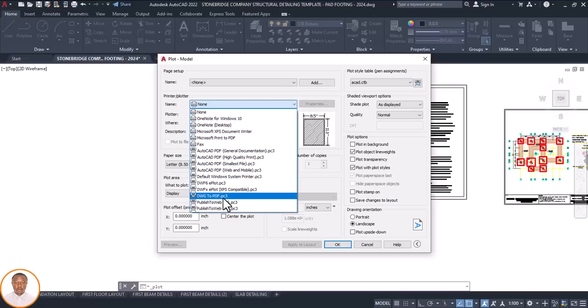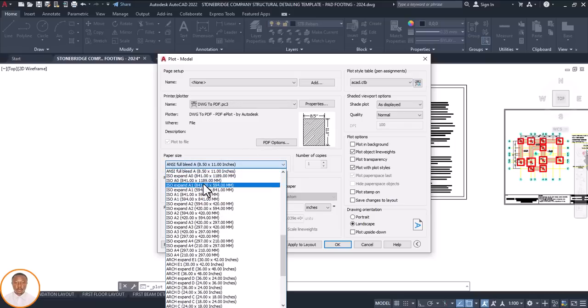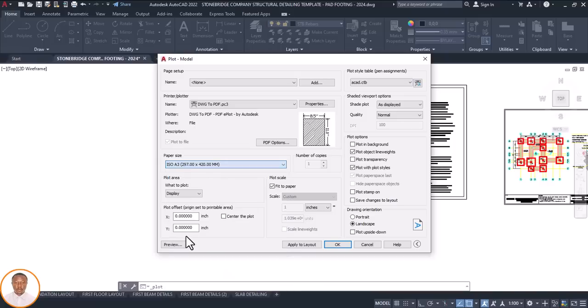To PDF. You see DWG to PDF. You click on it. Once you have done that, then you come to this paper size. Choose ISO A4 or A3, whichever one you want to use. So we are using A3.